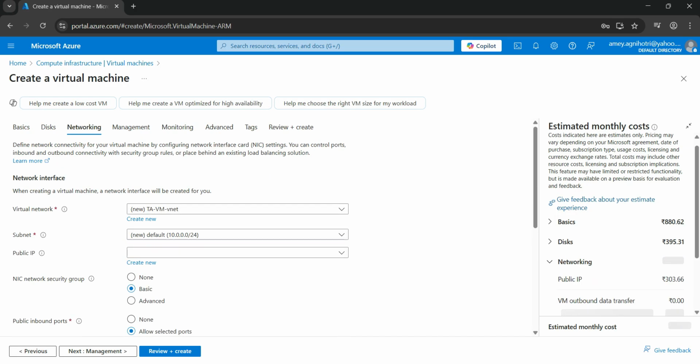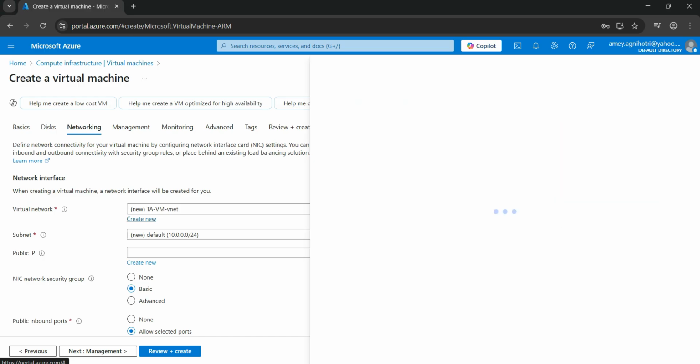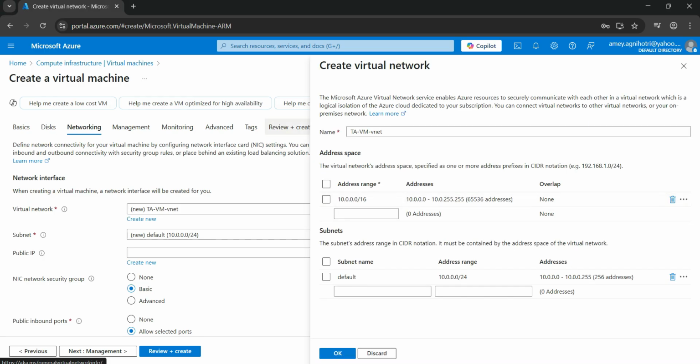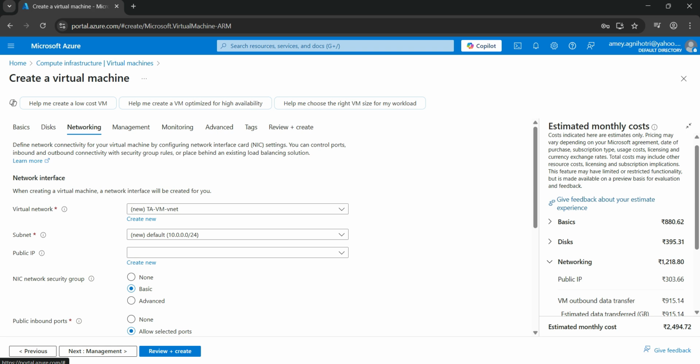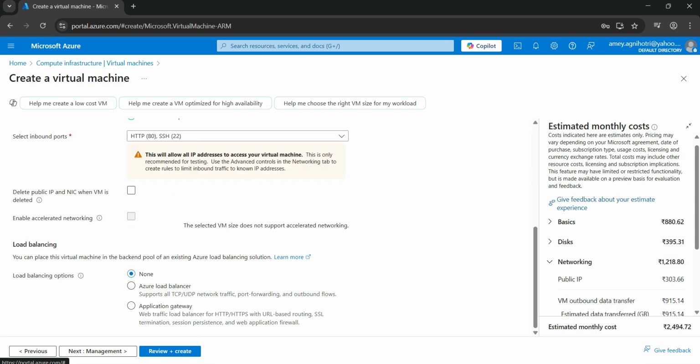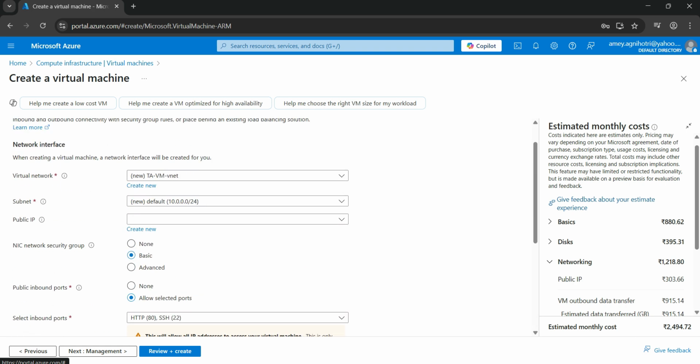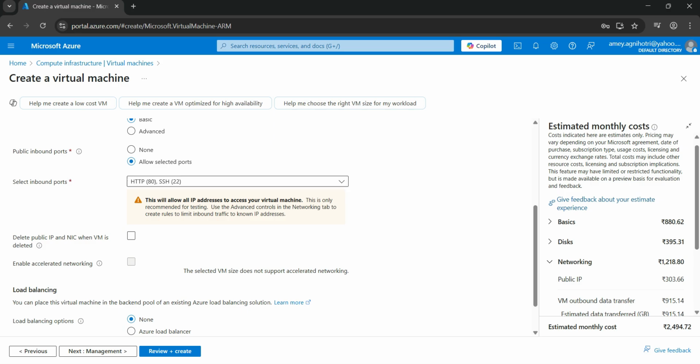Once we click on networking, it will create the virtual network automatically, mapping this TA VM VNet. But if you want, you can create a new one and add specific details, but I will not. I will keep the default virtual network as is. And then the subnet, you can use this subnet, and then the public IP. And we have already added the selected inbound ports, that is HTTP and SSH.